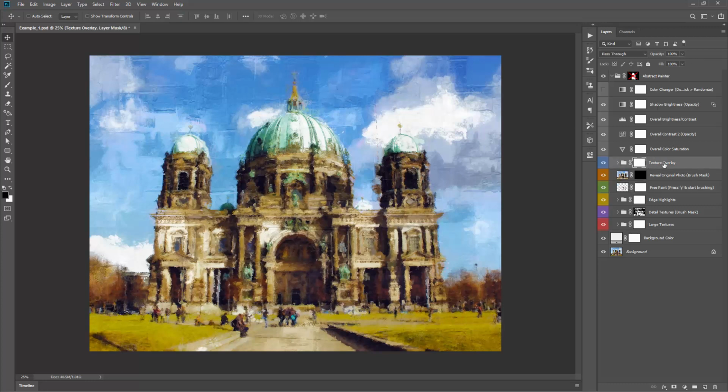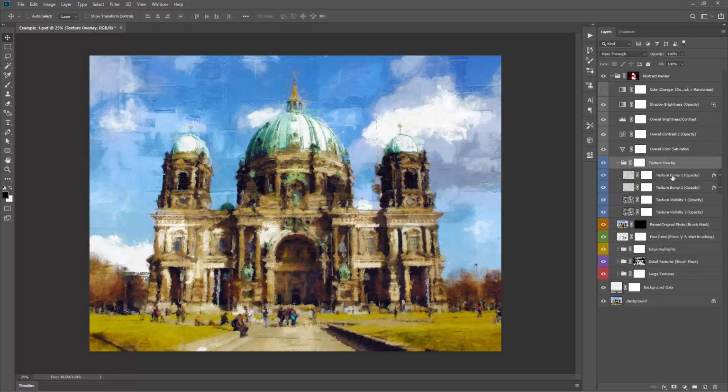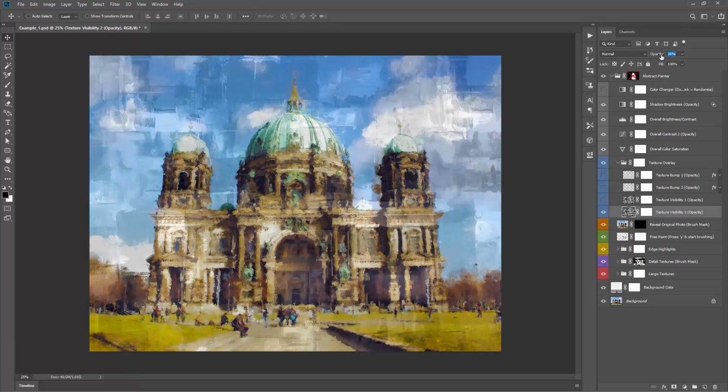So let's start off with the texture overlays. So if you turn this on and off, you can see that that is the texture that you selected during the playback of the action, where the pop-up happened and you picked the texture that you wanted. So let's go inside this folder here and take a look what's in here. So I'll just turn these off for the moment. So this bottom one here, texture visibility 2, I've got in brackets opacity, so you can increase the opacity of the texture there. So the blend mode of this one is set to normal.